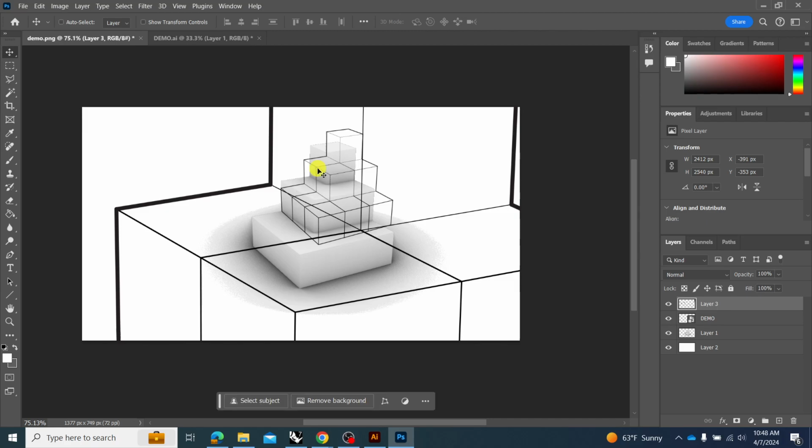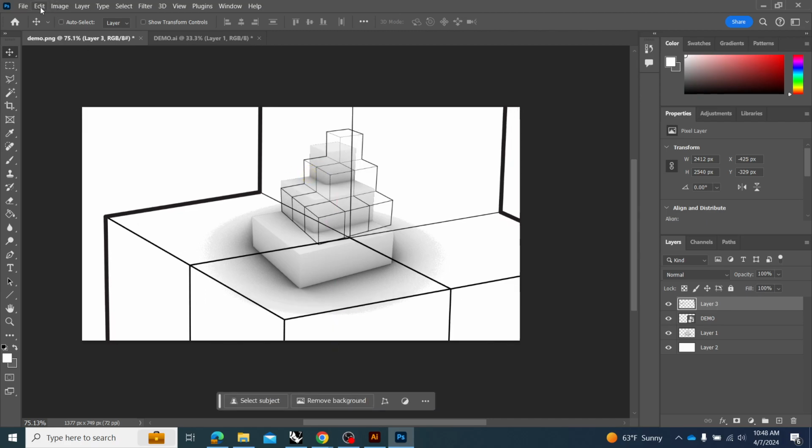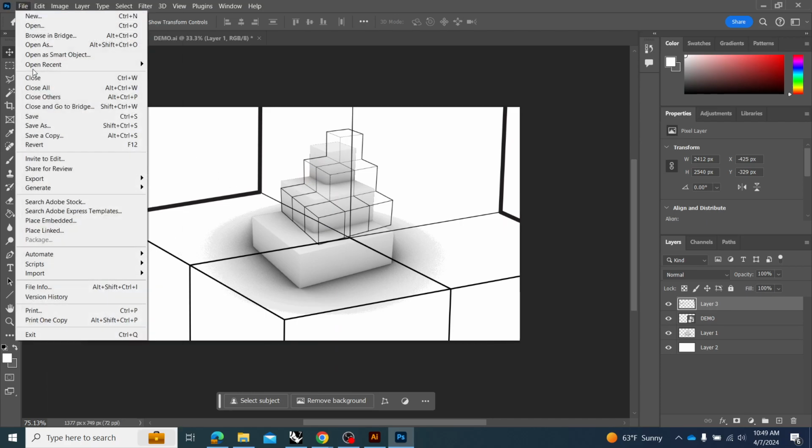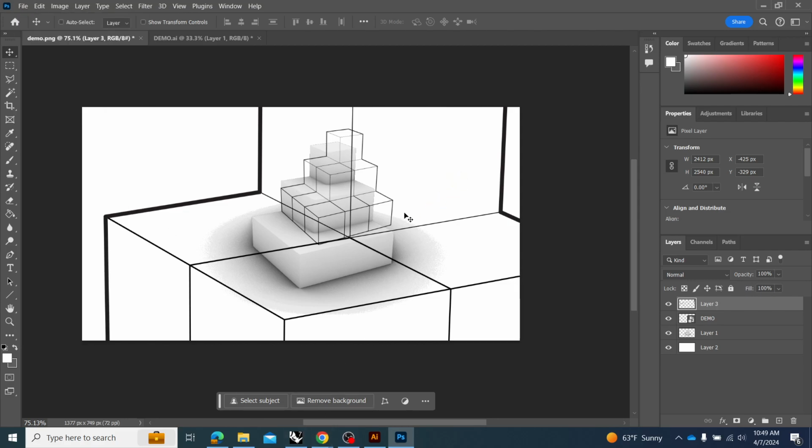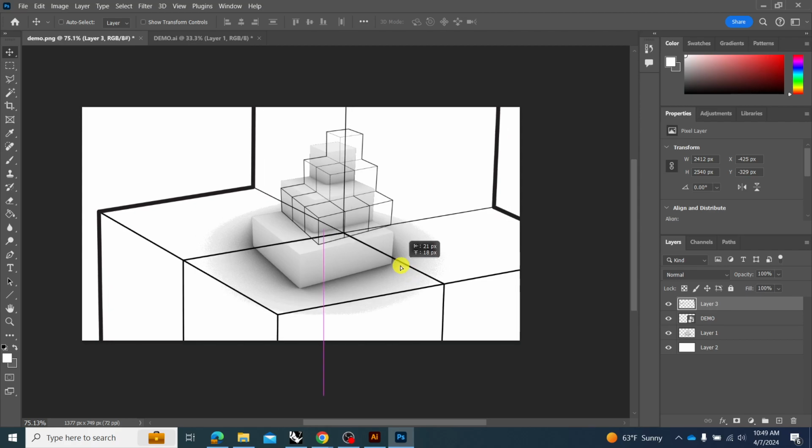If you want to maintain the quality, I would recommend opening it by either placing the linked object or just dragging it in was fine as well. Either way will give you a nice result.